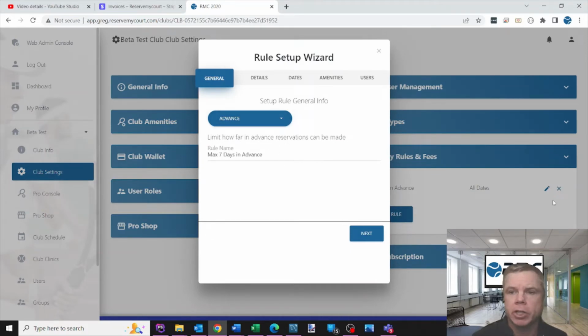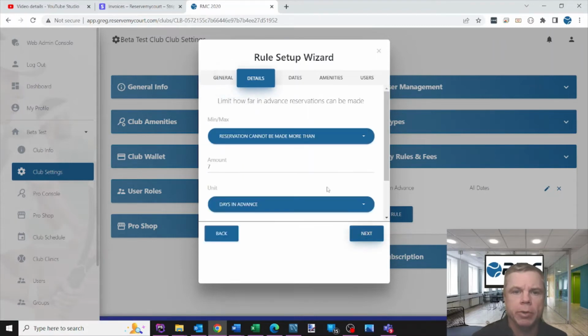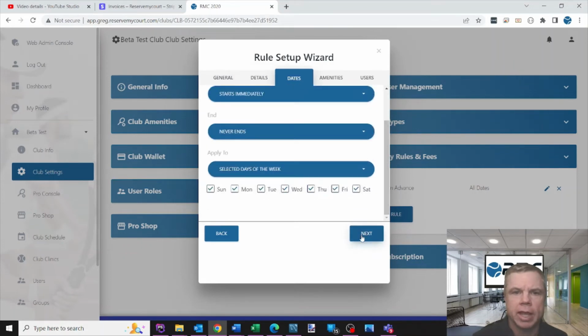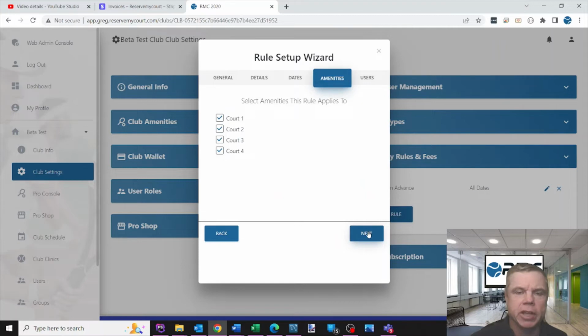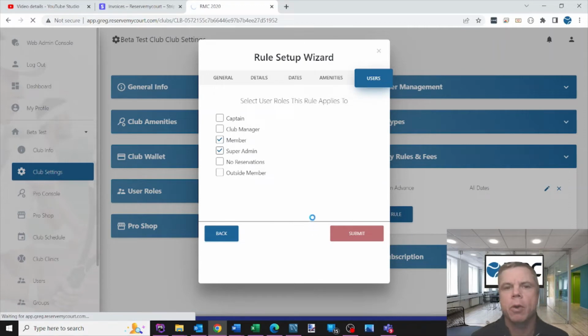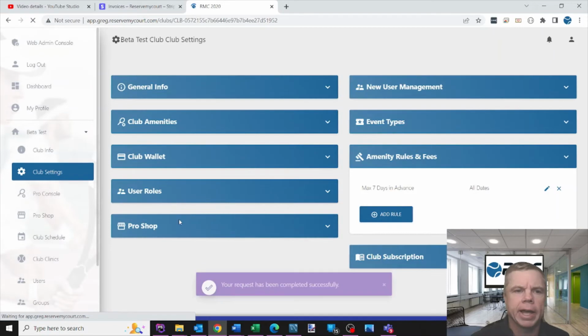So I'm just clicking the pencil next to the rule there, and I'm bringing up now the rule setup wizard, and I'm just going to walk through. I'm not really changing any of this stuff. I'm just going to go here to the last screen, and I can change any of this stuff along the way, of course, but I'm going to say, hey, look, let's apply this to the super admin role. Again, I don't think you would typically do that with your advanced rule, but again, this will let you see what it will look like to a regular user.